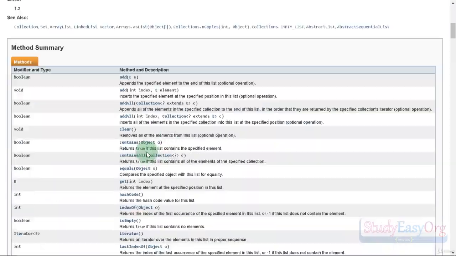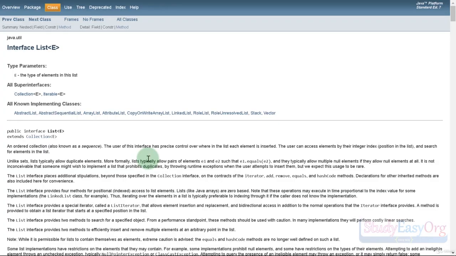Now if we check this documentation provided by Oracle, in here we can easily see that the list interface implements these classes. A couple of them are array list, stack and linked list. Now how we can make use of this interface is something which we will see in a couple of minutes.